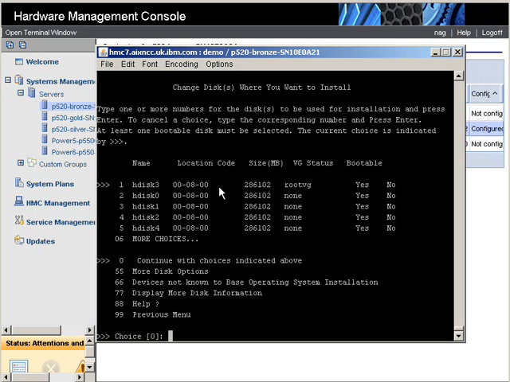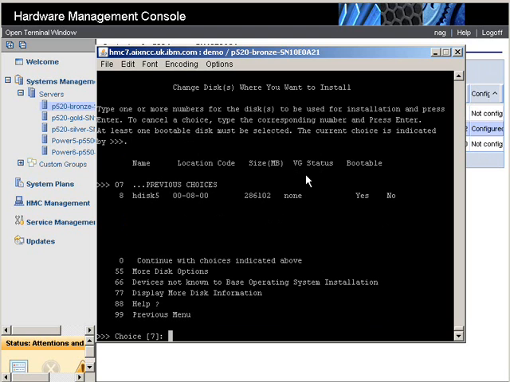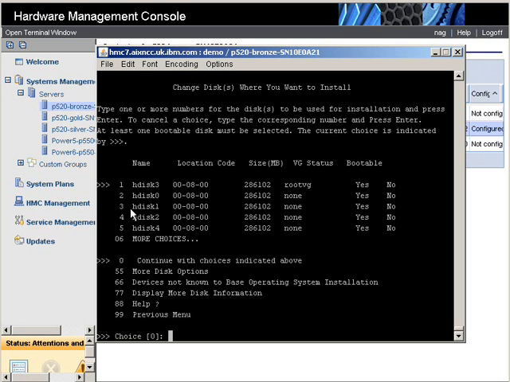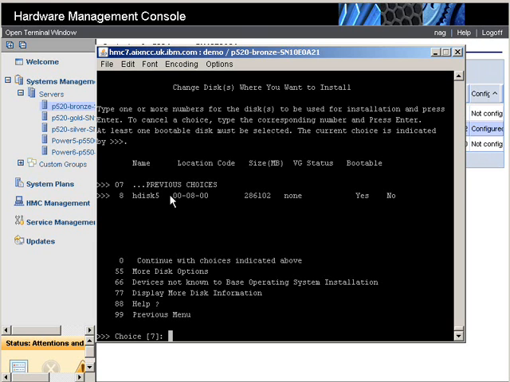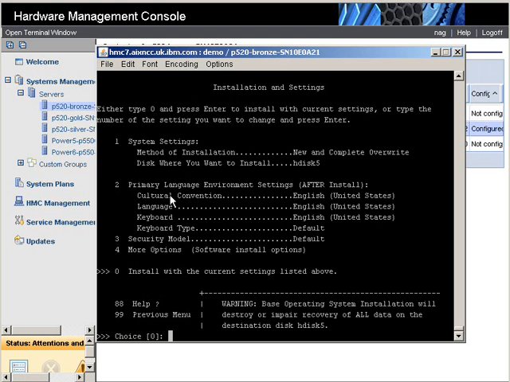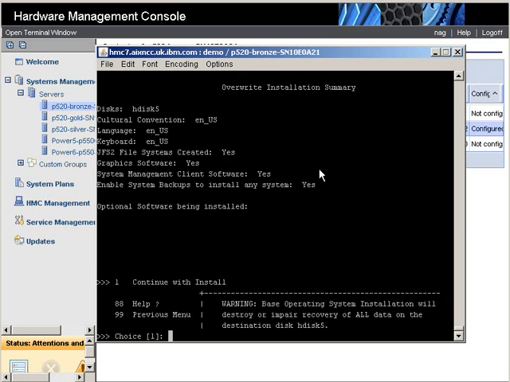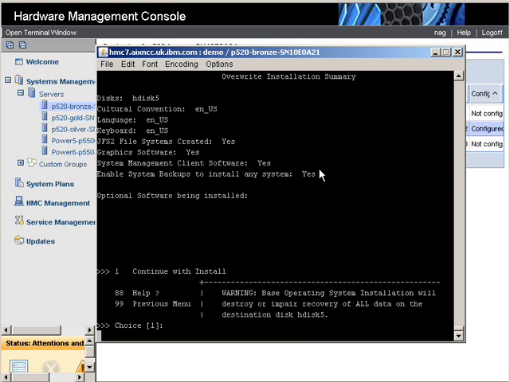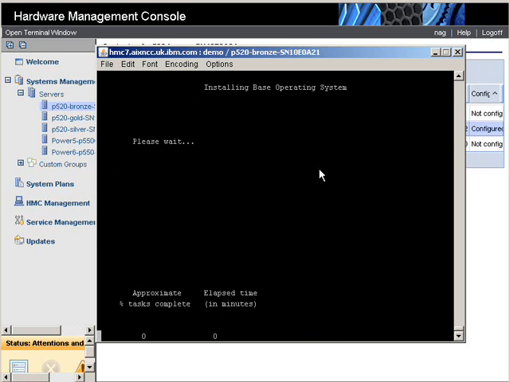We can see this HDisk 3 has something on it, the root VG. So I want to use the last disk we got. So I'll take 6. HDisk 5 has nothing on it. I want to remove HDisk 3. Okay, so it's just HDisk 5. And we can continue. Just hit return. New and complete for HDisk 5. We'll just take the defaults for everything else. And we're installing.